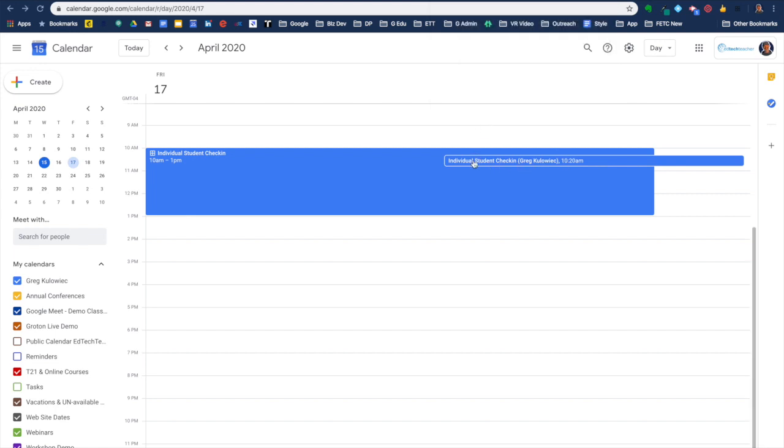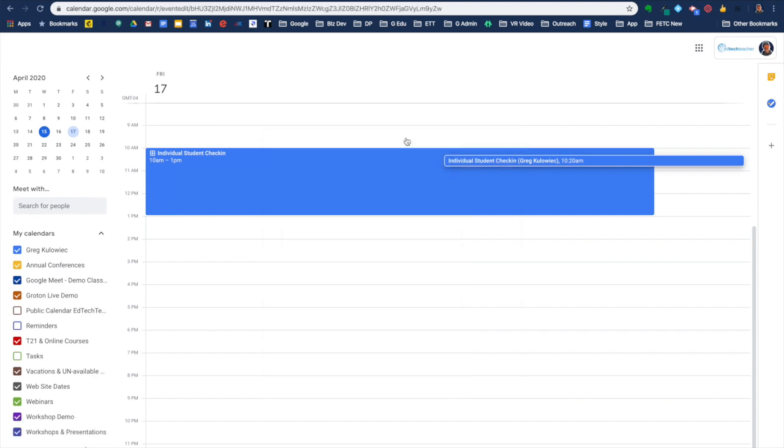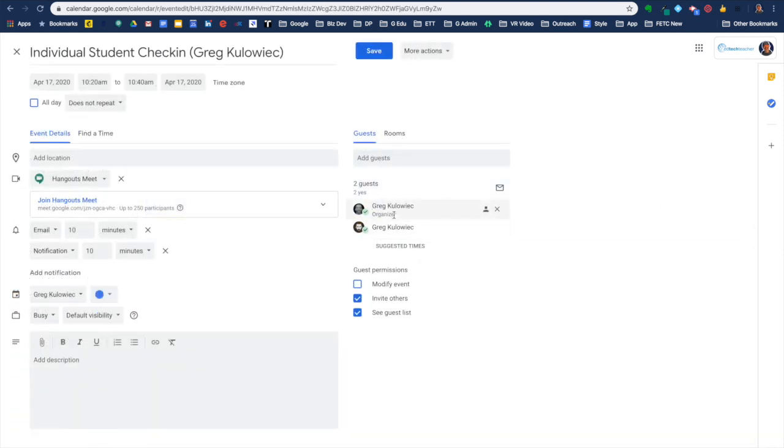So now if I go into that event, and I'll go into editing mode to look at all the details, if you'll notice here, we have the teacher that created the event, the student that claimed that 10:20 slot, and because there's a second participant in the event, Google automatically adds the link to the Google Meet.